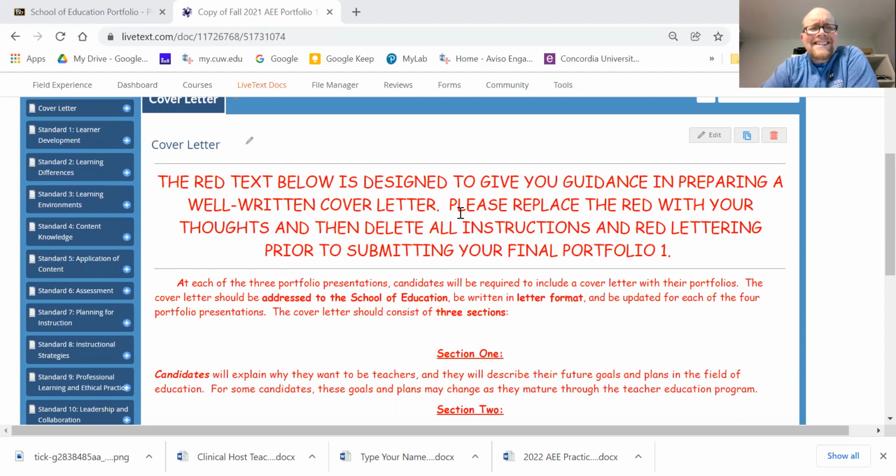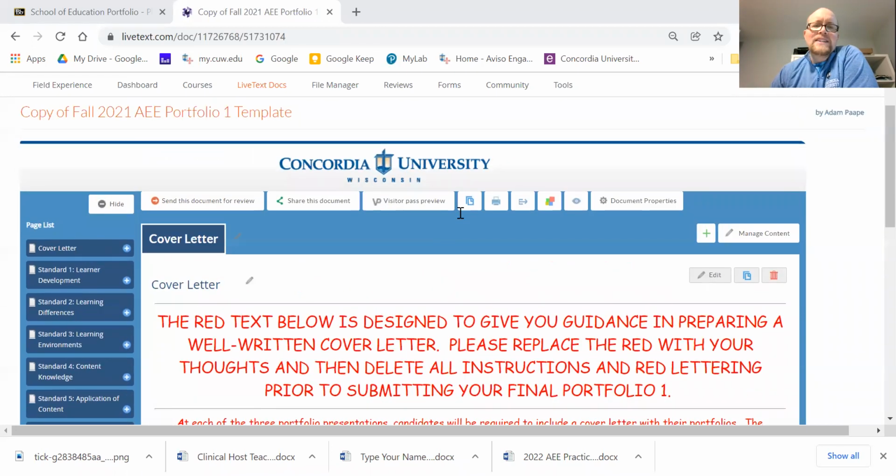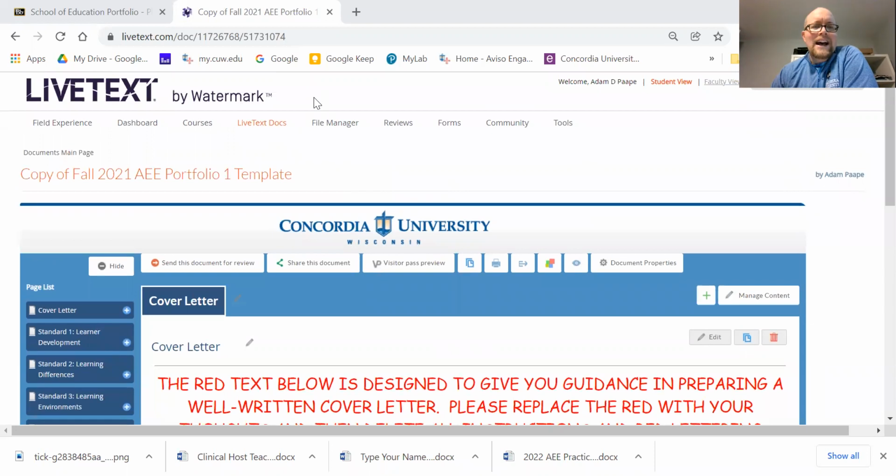So just some quick insights here. You're using the same template, the same document that you used for Port 1. You're going to find that in your live text docs. So there's a little tab here near the top of your screen. It's going to say live text docs. And for you, there should really only be one document in there. And so you can edit within that. You could rename that document if you'd like to call it Port 2.